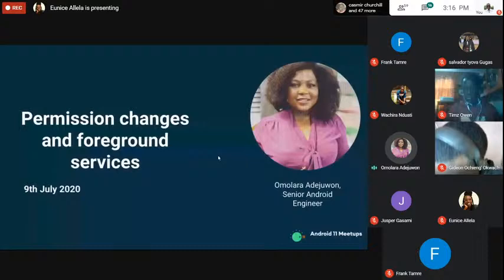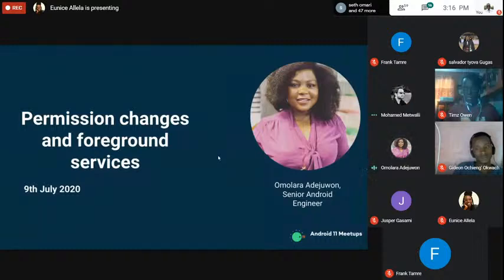So come 9th of July, I'll be talking more about how you can make your app more compatible with Android 11, especially when it comes to permissions, how you can do a smooth and seamless migration to Android 11, and also putting your users' feelings first. And part of the things we do as Android engineers is to be more empathetic towards our users. So now this is one of the ways where we can show our users we care, right?